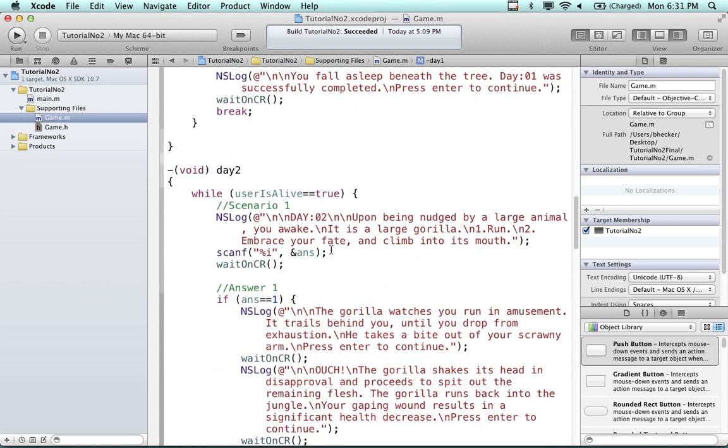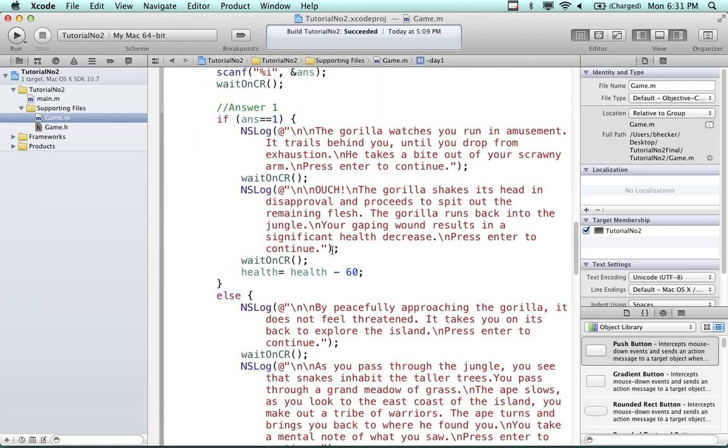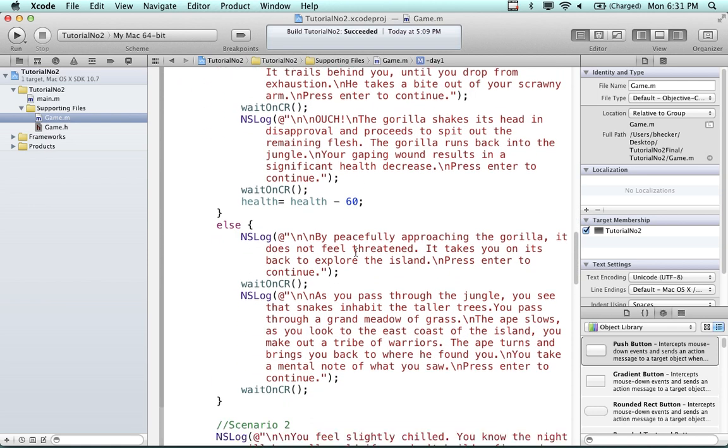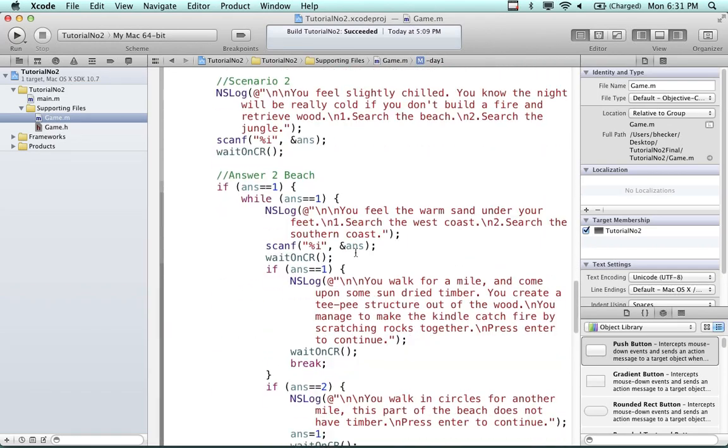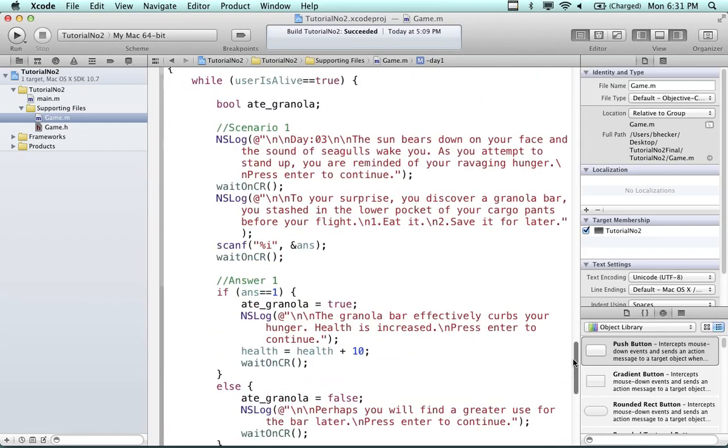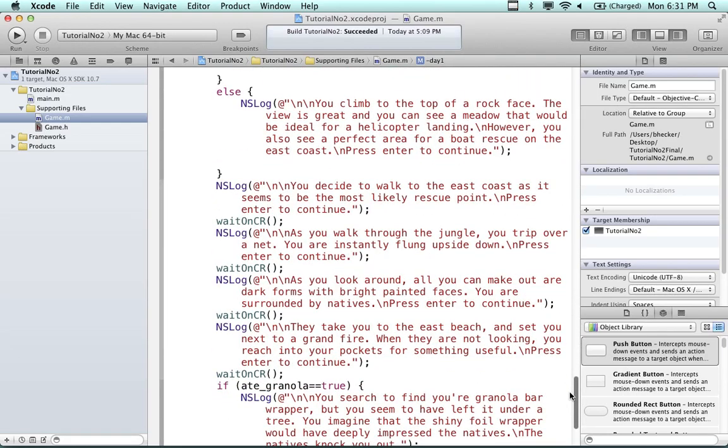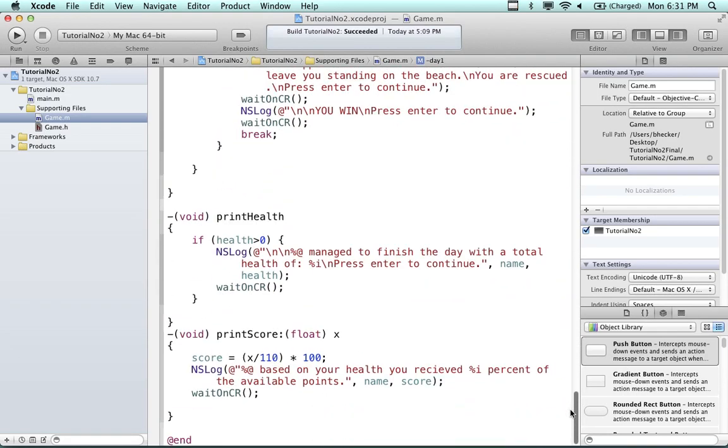And day number 2 is going to look pretty much the same. You can read through it on your own to kind of get a feel for it. And then day number 3. So there's a beach in there too. You can actually get quite creative with this, actually, I believe, if you wanted to.